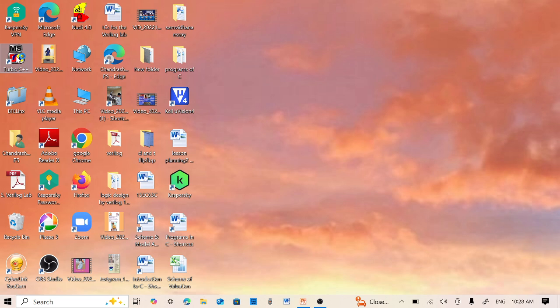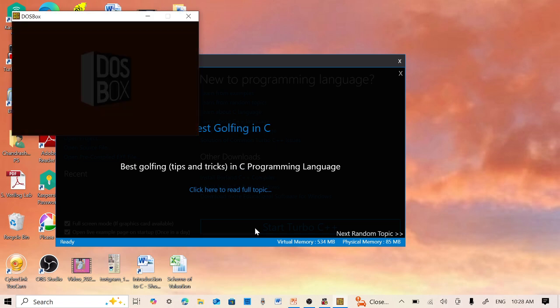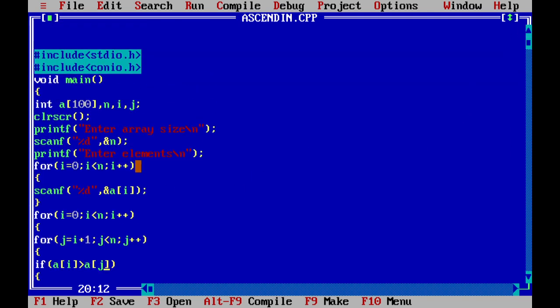I open the Turbo C++ compiler. Here is the program which I have already entered. I got 2 preprocessors followed by the main function. A is the array which can accommodate up to 100 elements. N is the size of the array. I and j are the 2 pointers used in for loops.